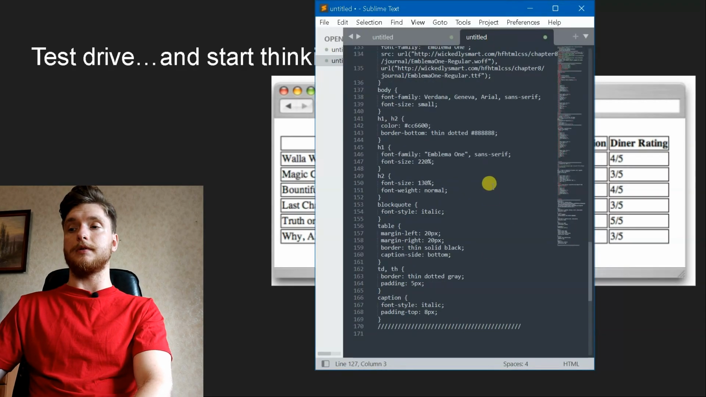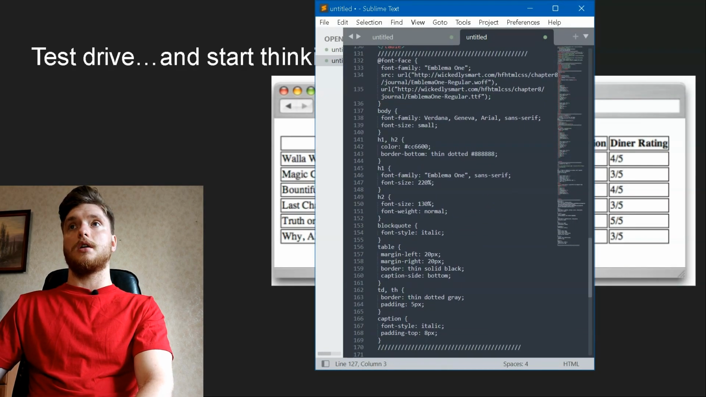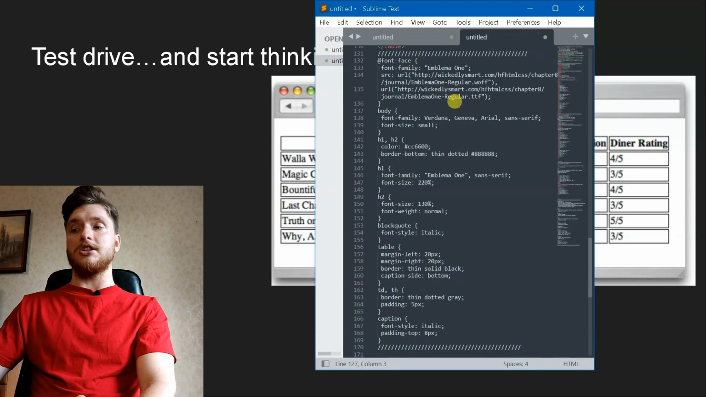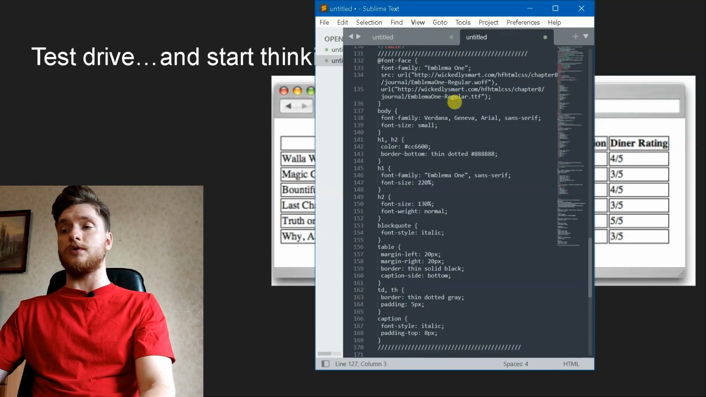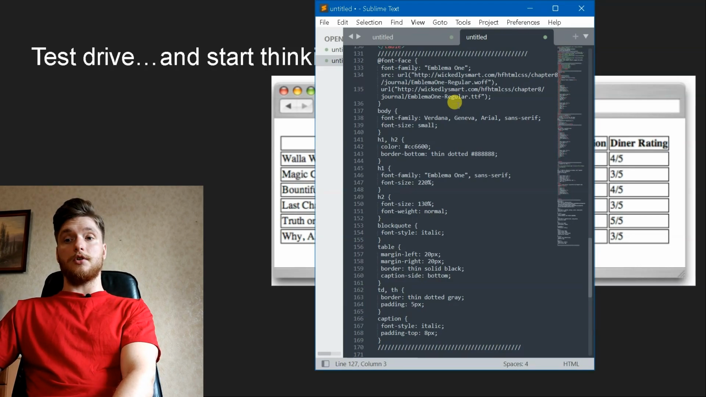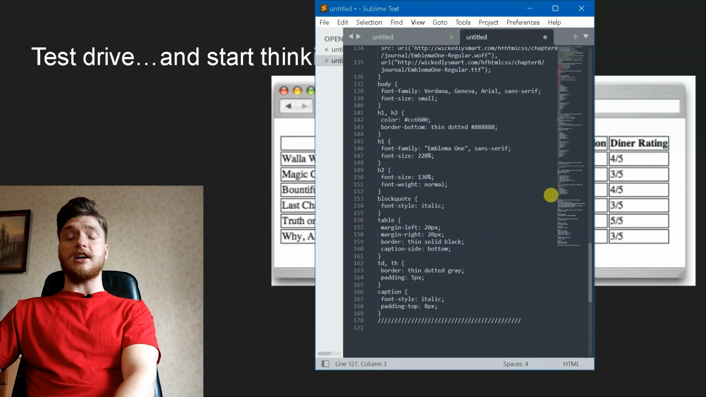Okay, at the top here is all the styles that's currently in Tony's web page. We added in all of chapter 8. We are going to add the new style for the tables below it. First, we'll style the table.